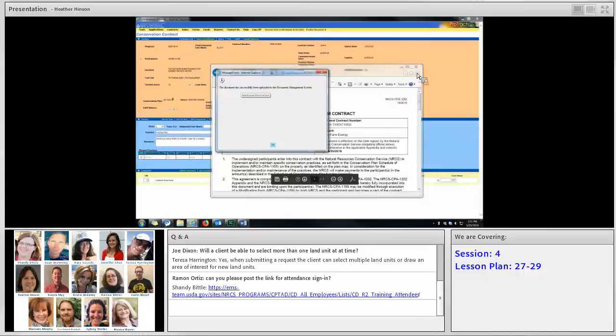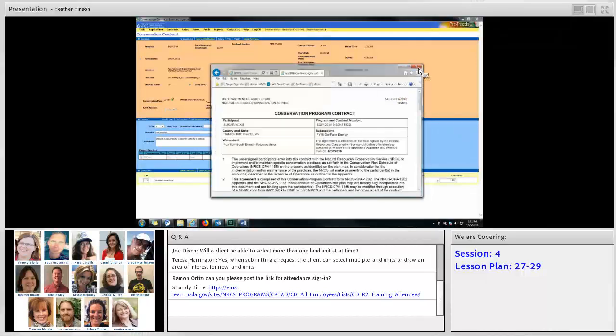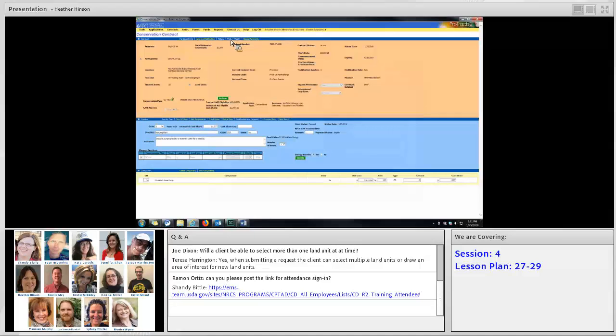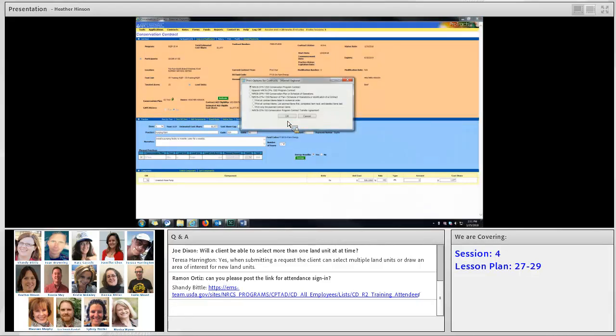So we can close this document, and we're going to repeat those steps doing the print and auto upload for the NRCS CPA 1155 document. Choosing the appropriate radio button and clicking OK to generate the PDF print file, and we're going to say yes, we want to auto upload this to DMS.